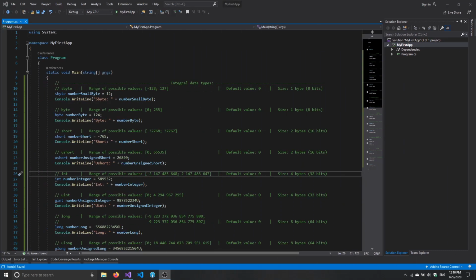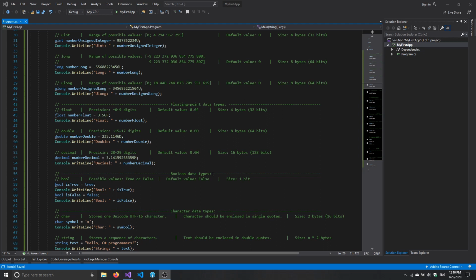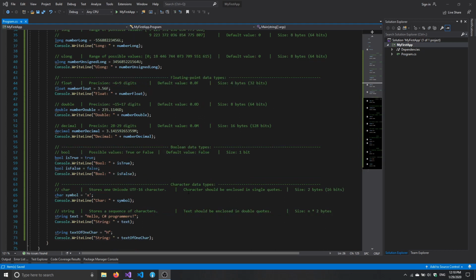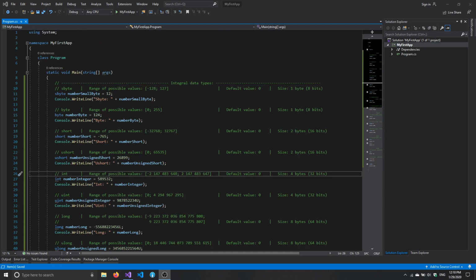The primitive types can be separated into four groups: integral numeric data types, floating point numeric data types, Boolean data types, and data types for storing characters or text. Let's focus on the first one, integral numeric data types. They differ from each other by their size and their range of possible values.